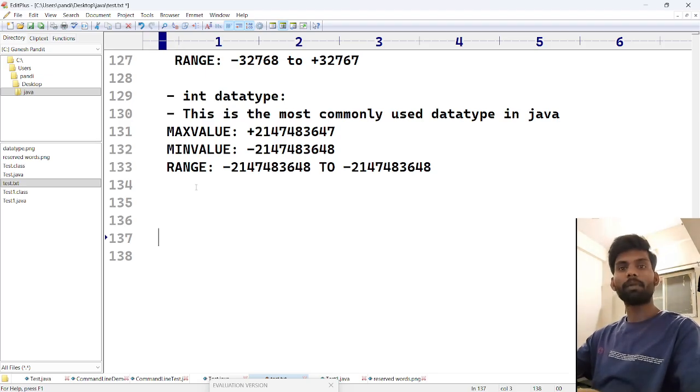Hello guys, in the previous lecture we discussed data types like byte, short, and int. Now in this lecture we will see all the remaining primitive data types.